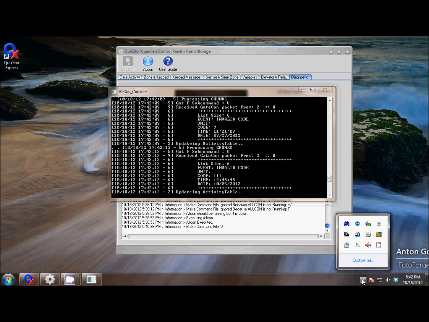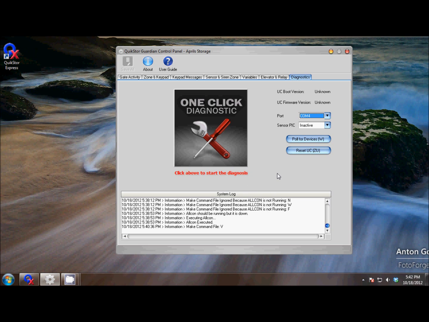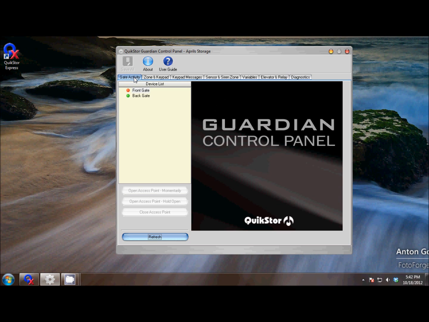I'm going to go ahead and hide Allcon console. At this time, I would also send a key code upload. Keep in mind that depending on the number of days that your keypads have been down, the system may take 20-30 minutes, even an hour, to update all of the activity and get all of the new key codes out to the gate. One thing that we suggest is that you wait at least 30 minutes after communication has resumed before you try any new codes at the gate.